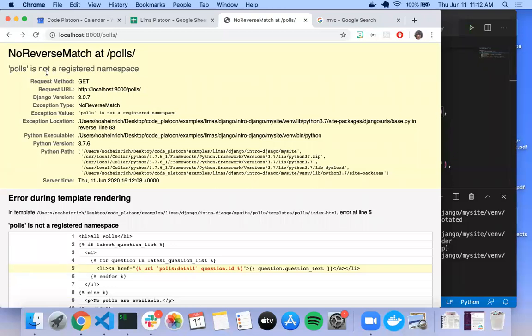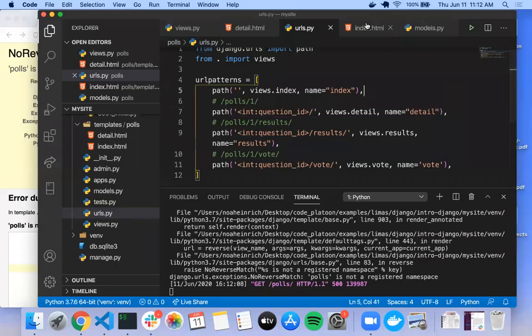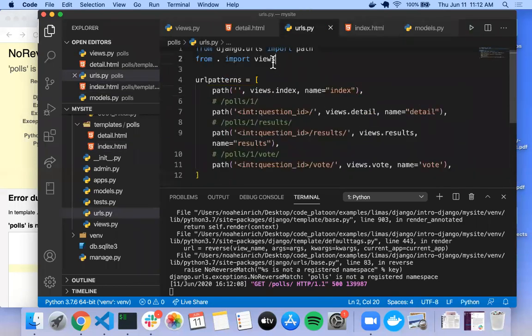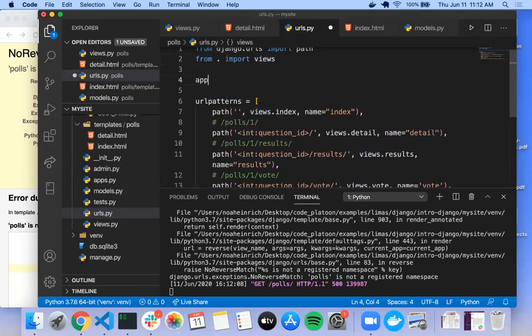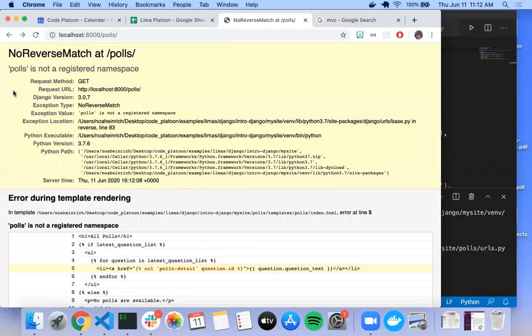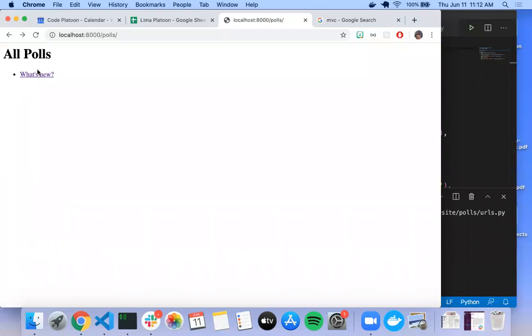So it says here, polls is not a registered namespace. I told it to go to polls detail here, but I forgot to tell it what polls detail was. I do need to add something to my URLs file in order for this to work. I'm going to write something here called app_name equals polls. Now refresh the page. There we go, now it's working. And the URL remains the same, but if I change the pattern of the URL, it'll still work.